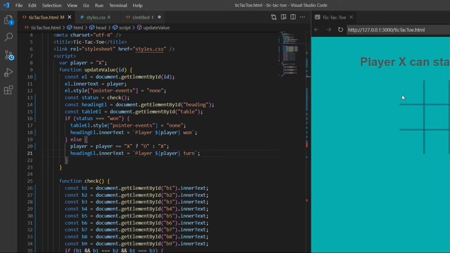Let's see how it works. So player X can start X, player O turn. So this is perfectly fine. Now player O goes, player X turn. Player X goes here, player O turn. We can't click again if you see. Player O goes here. Now player X turn. Now it says player X1. Now let's try if you can click anywhere on the table. No. So that is good.